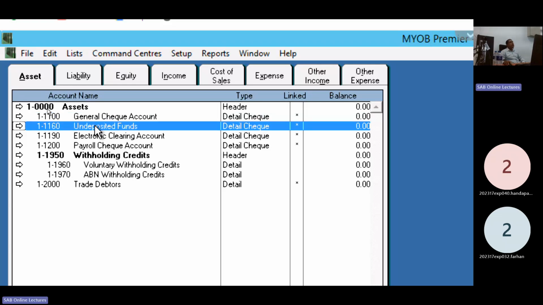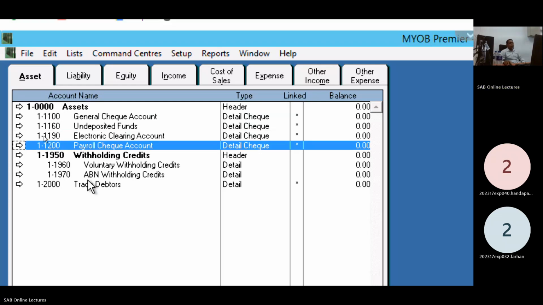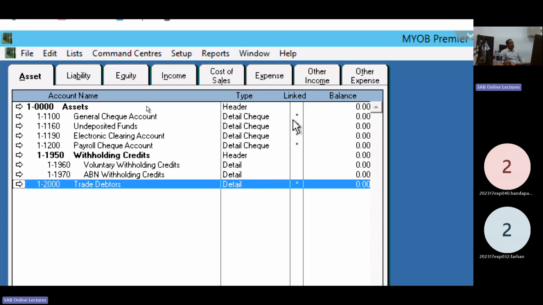Your temporary account for undeposited funds, electronic clearing account, payroll cheque account, and trade debtors. All are link accounts. Look at this screen very carefully.